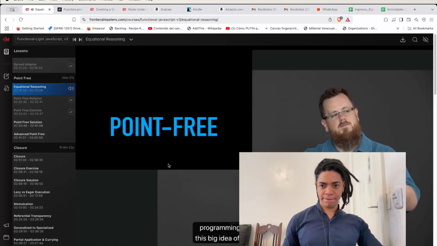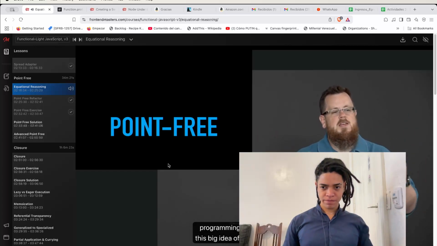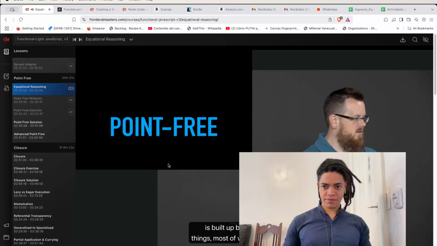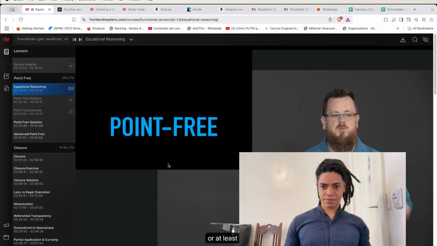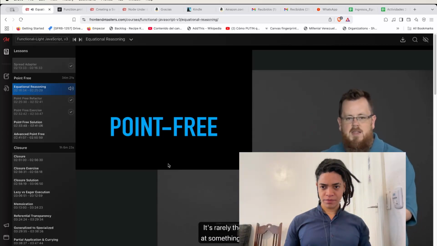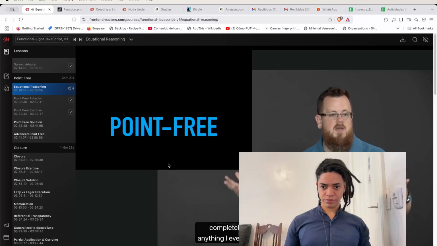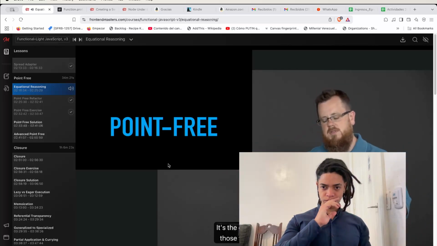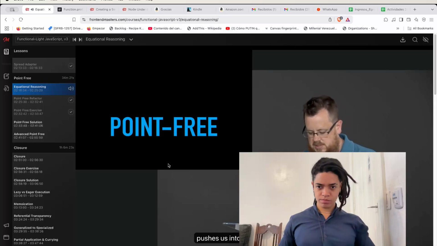is that it turns out that this big idea of functional programming is built up by a bunch of tiny little things, most of which we've already done, or at least we can find intuitive. It's rarely the case where you look at something and say, that is so completely out of the realm of anything I ever would have thought or done that it totally mind bends. It's the combination of all those things that really pushes us into this different paradigm.